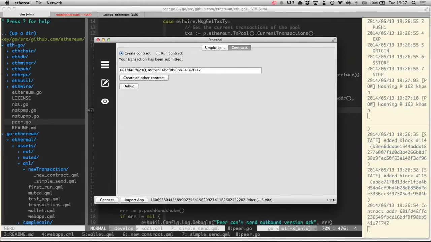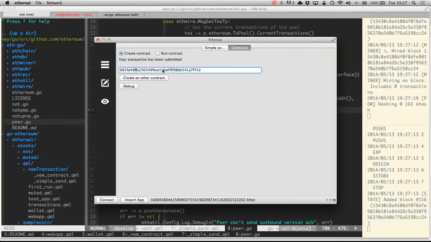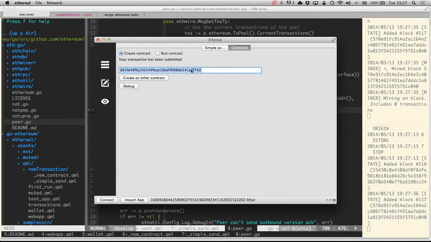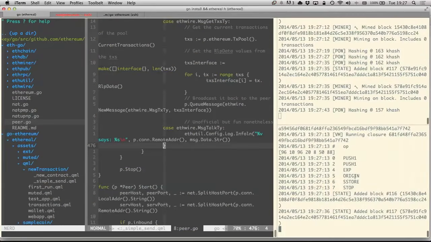Okay. So now you create a contract, and the contract is going to have an address that you can send transactions to in order for it to run. The address that you see here, your transaction has been submitted, and then you see a number here. That is the address of your contract. So if you lose it, you lose it. Don't lose this address. Absolutely don't lose it. I'm just going to wait until the contract has been created.